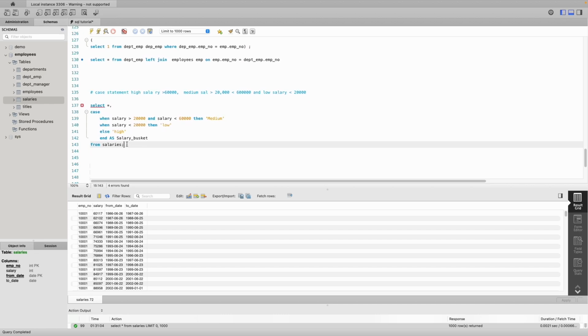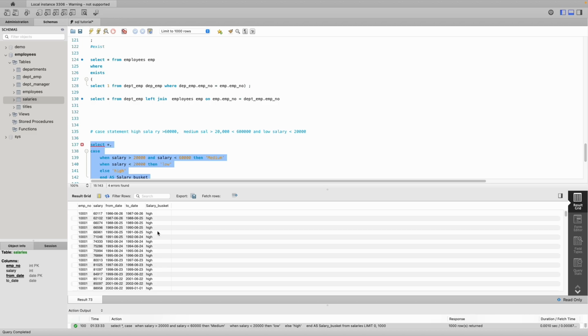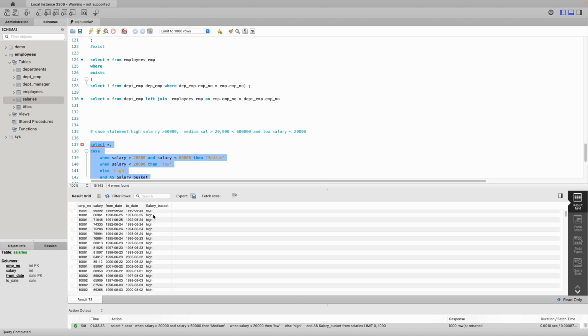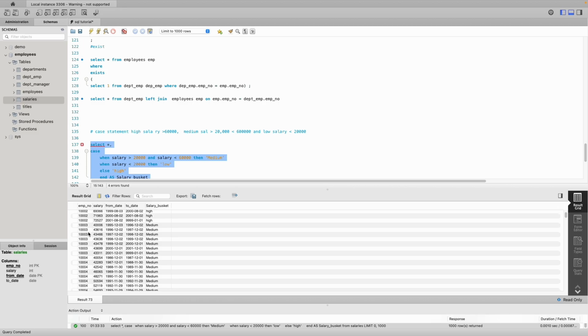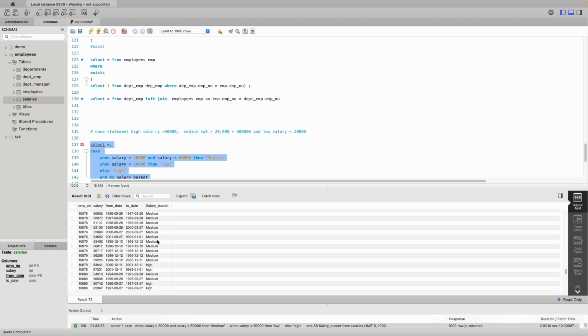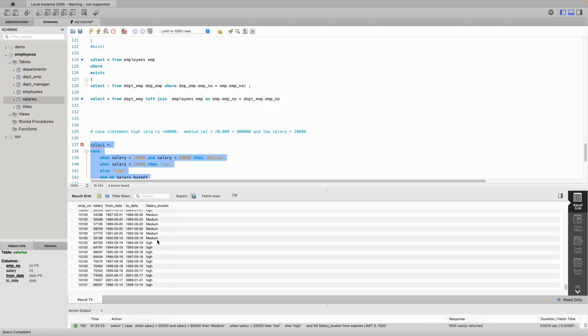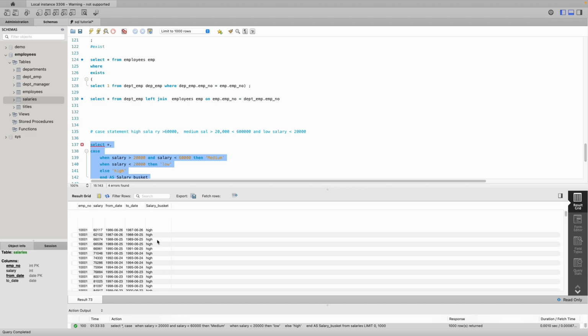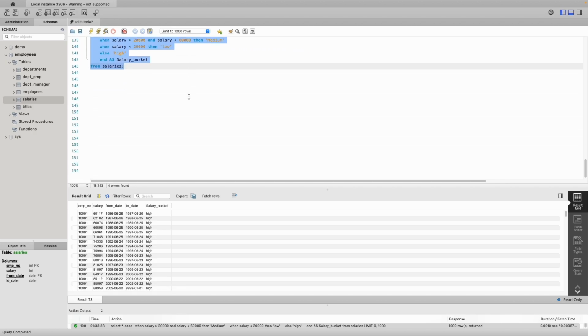If I run this query, I'll get one additional column right over here, and that column will show me whether salary lies in the high bucket, medium bucket or low bucket. So I ran this query and got one additional column, and you can see if the salary is greater than 60,000, it is high. If it is between 20,000 and 60,000, then the salary is medium. And if it is less than 20,000, definitely you will find a low also somewhere in the bottom or somewhere in the data set. So that's how you can use the case statement.